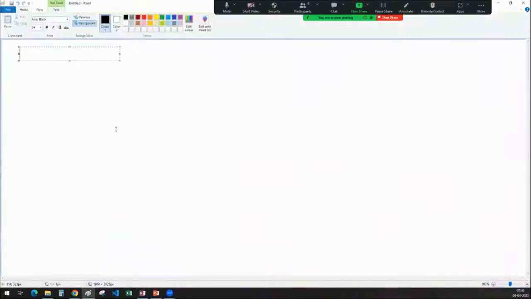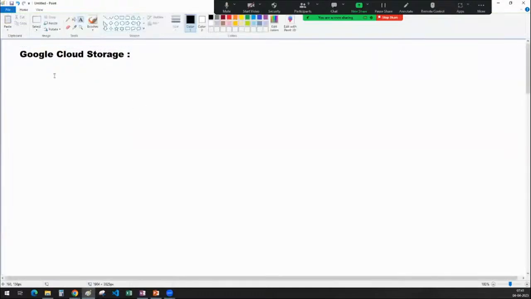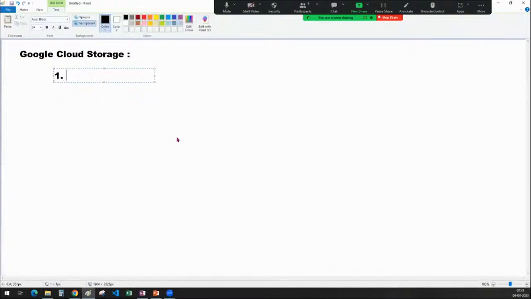So from today, the very first topic that we are going to see is Google Cloud Storage. What is Google Cloud Storage? Let us see first. Okay, so Google Cloud Storage is one of the fully managed services in GCP. One of the fully managed services in GCP.